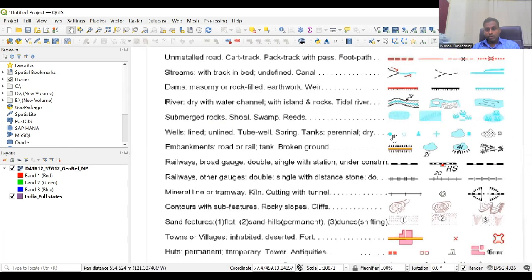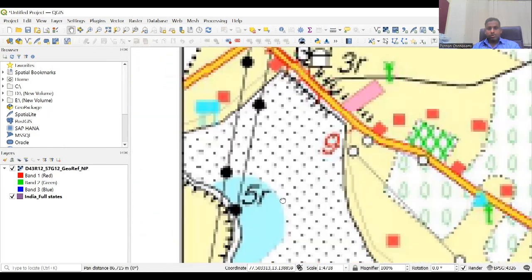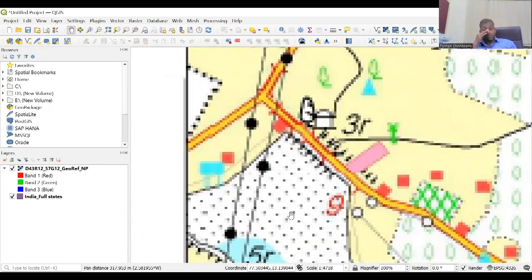So let's look at wells, which is lined and unlined, or tube wells. Tube wells is good. So let's go and the tanks. Okay. So for this, we need to create a new shapefile, because we don't have a shapefile for this image.